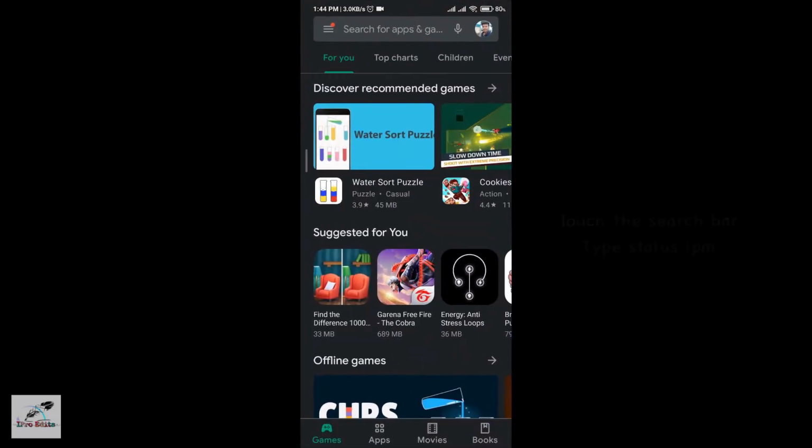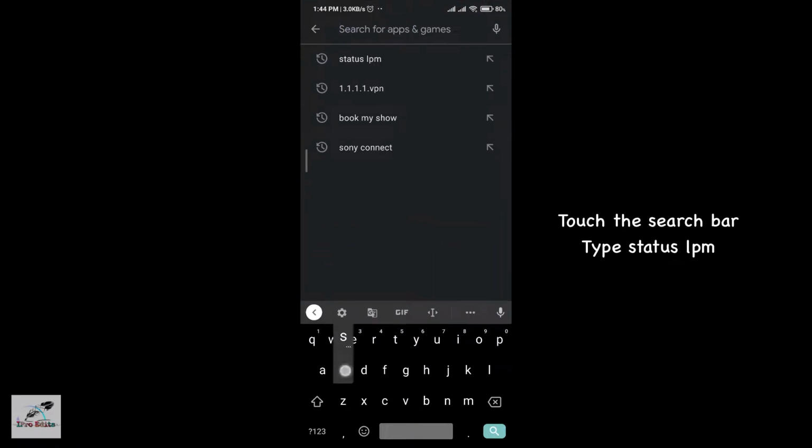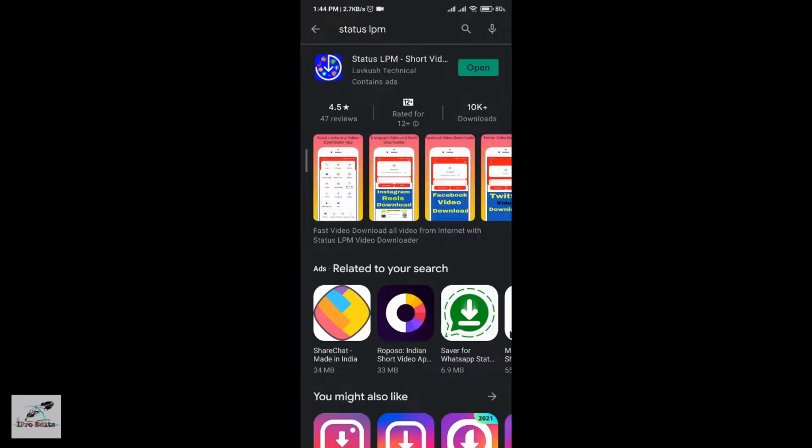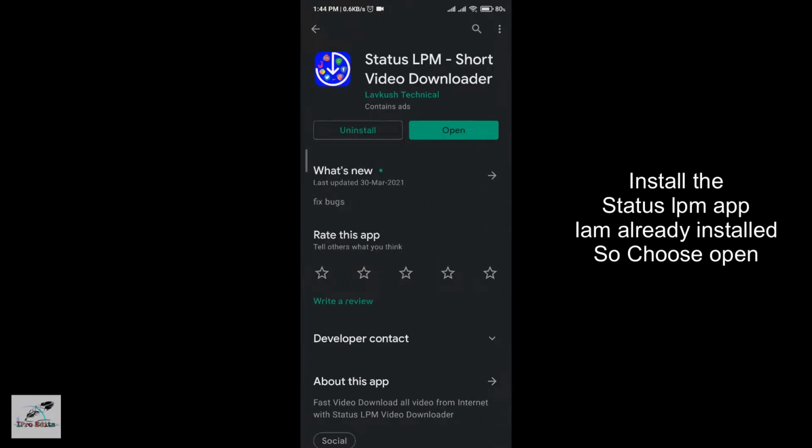Open Play Store. Touch the search bar, type Status LPM app. Install the Status LPM app. I have already installed it, so choose Open.